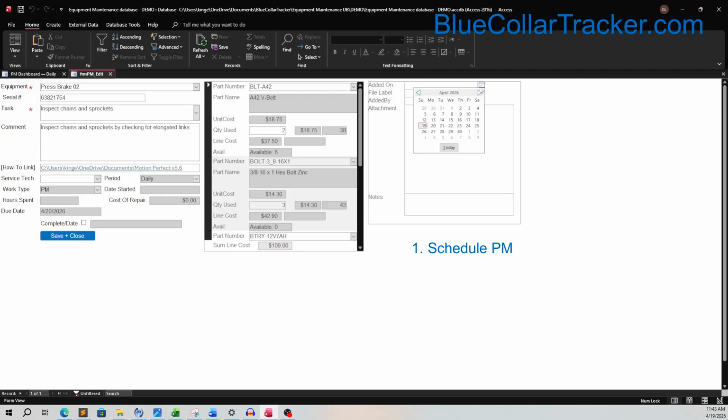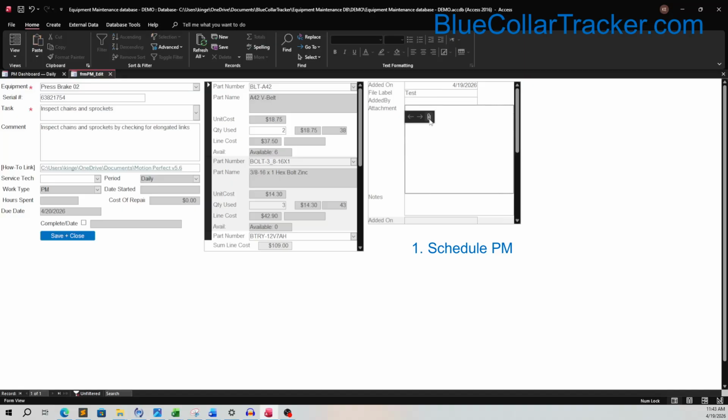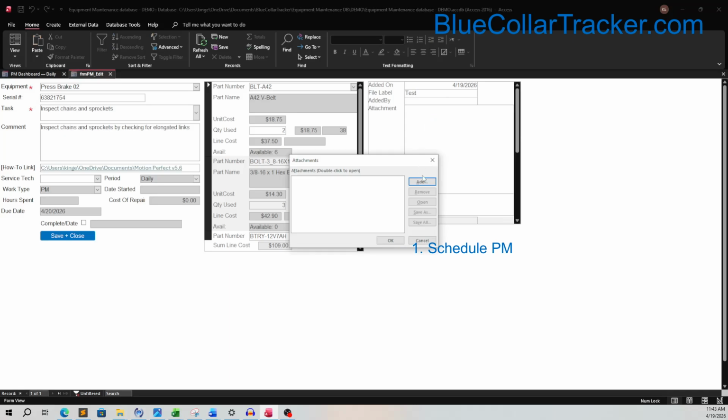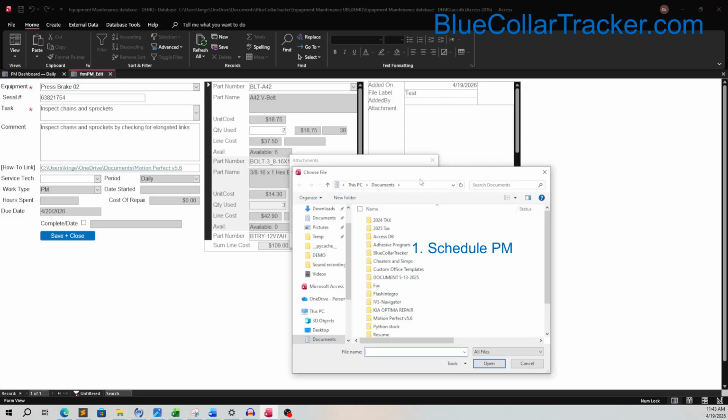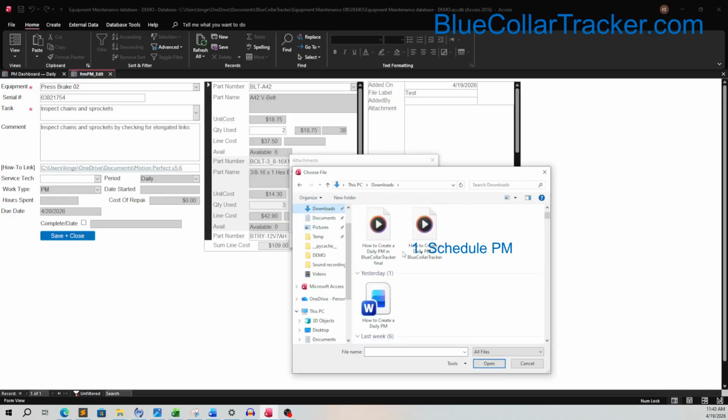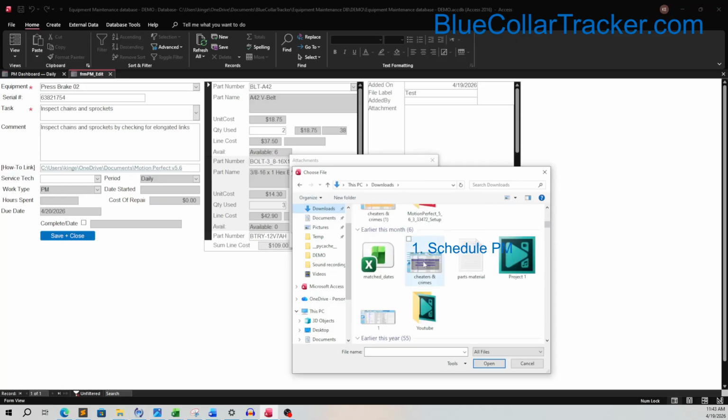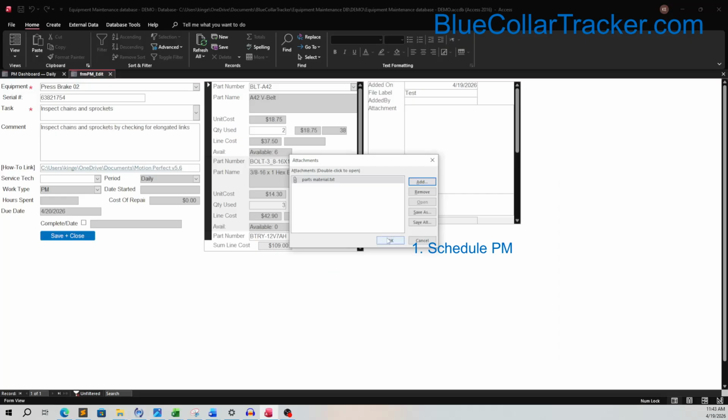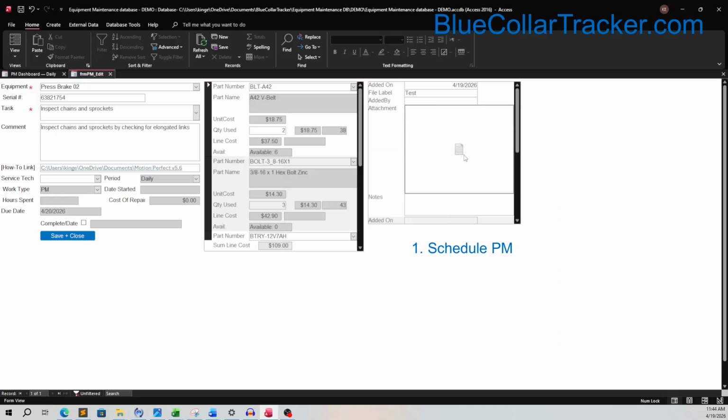After that, you can add an attachment if you want. Enter the date added and the file name. Then hover over the attachment field to attach a file or document that you want connected to this PM. At this point, you have successfully scheduled a daily PM.